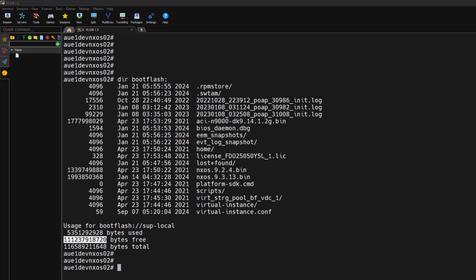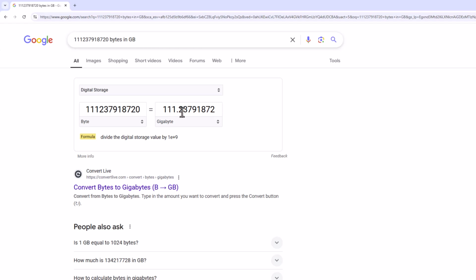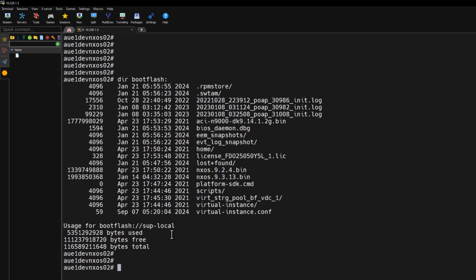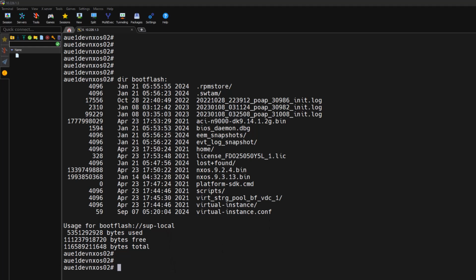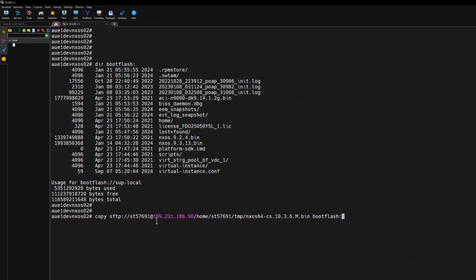So let's copy this value here, open up our handy dandy browser and paste this into Google. And we see here this conversion from bytes to gigabytes that we have more than enough space. Now let's use the command syntax that we saw earlier, but we need to substitute the username and the server IP address, the real ones that we'll be using. We saw it in that email snippet, as well as the file path that we just saw. Recall that we also said our destination will be the bootflash: directory. So no separate VRF here, nothing fancy.